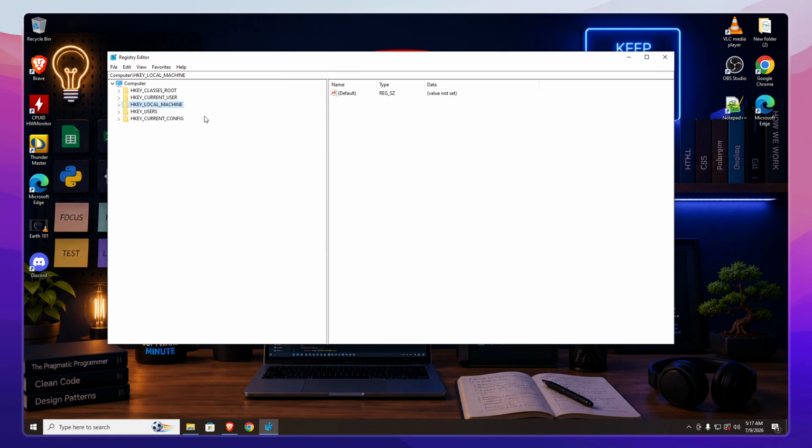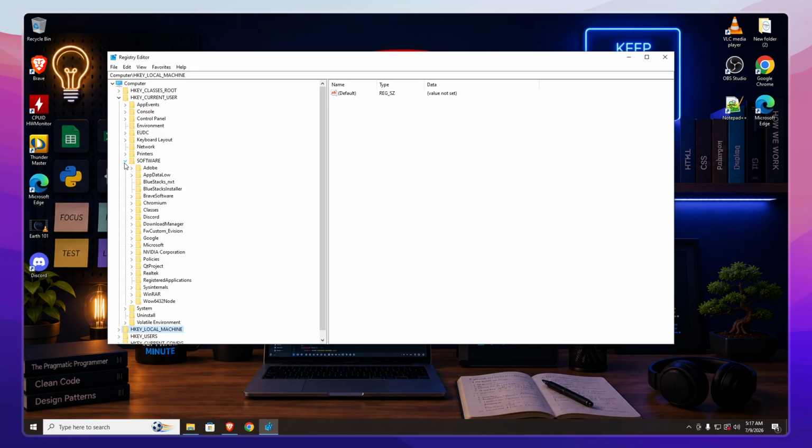When the registry editor window opens, you'll see a list of folders on the left side of the screen. Start by locating and expanding the folder labeled HKEY_CURRENT_USER. Click on the arrow next to it to reveal its contents. Within this folder, you'll need to find and expand the Software folder by clicking the arrow beside it as well. This folder contains various program and system settings.